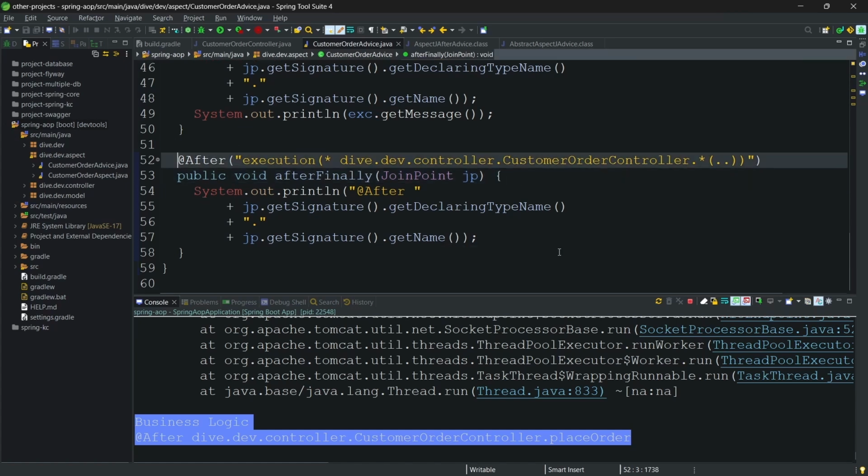And these were some of the features of each of these individual advices. In our next video, we will see the around advice in detail.